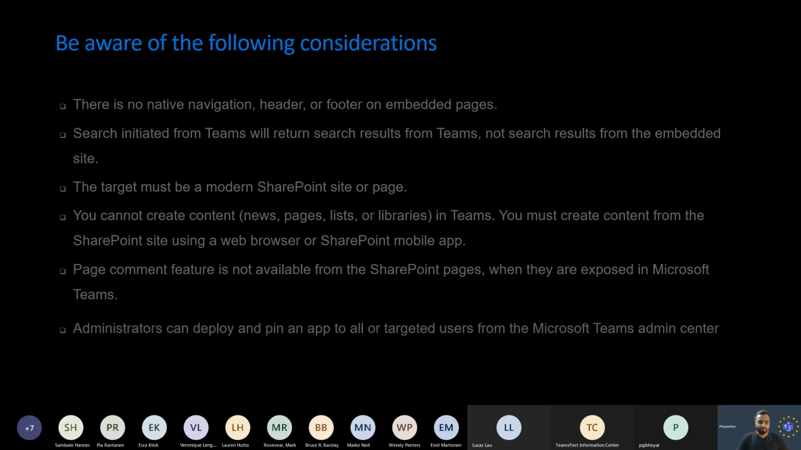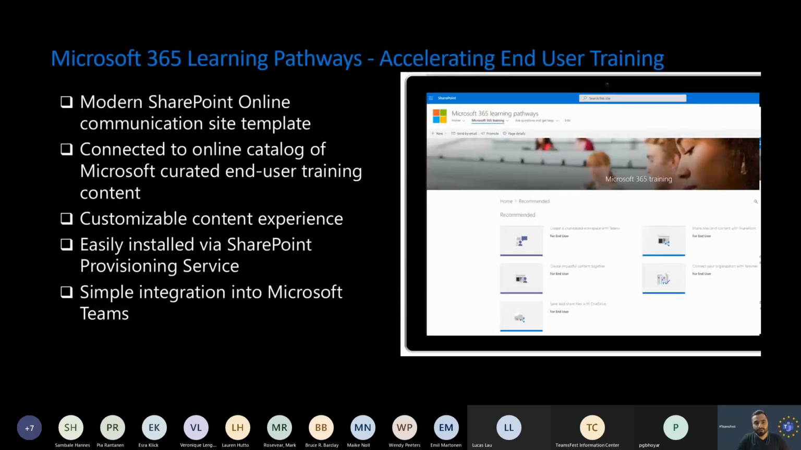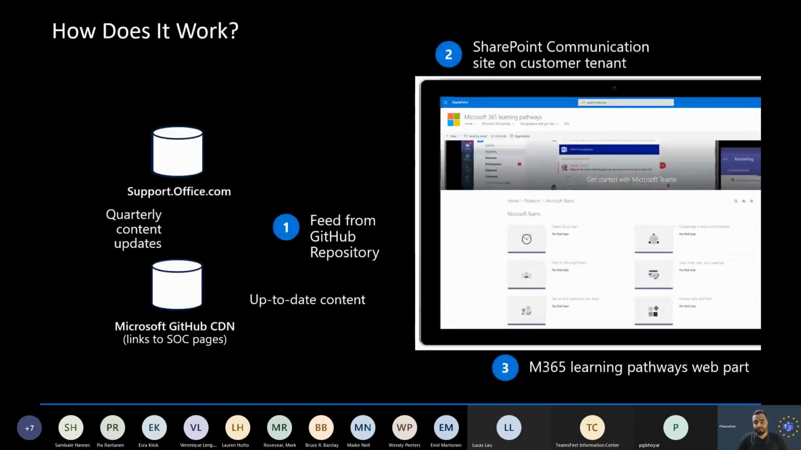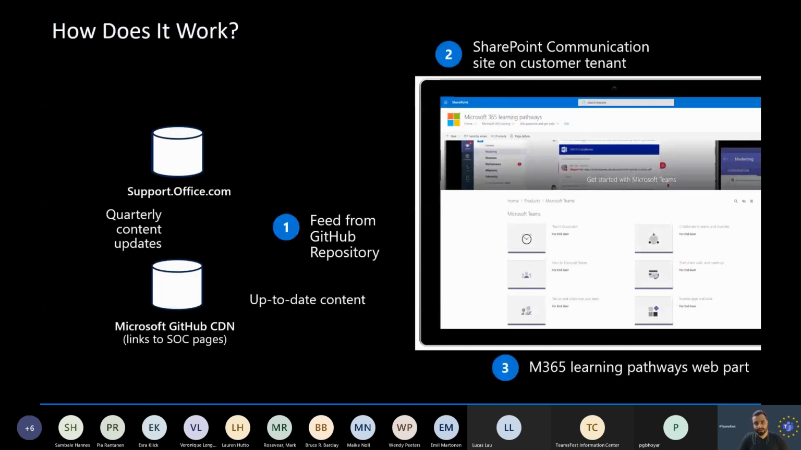And if I go to the administration side, an administrator can deploy and pin that app for your end users by visiting the Microsoft Teams Admin Center. Now, further, that's the app that I was trying before, the Microsoft 365 learning pathways. I use this as a solution and call it getting started for my employees. And the best part with Microsoft 365 learning pathways is that it comes directly from GitHub and the SharePoint support.office.com site, and it's clubbed together and delivers a rich experience for your end customer. You can always build on top of what is already coming.